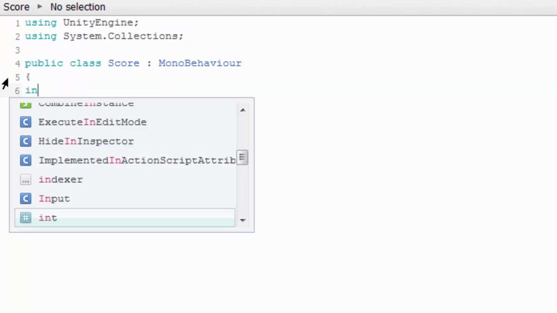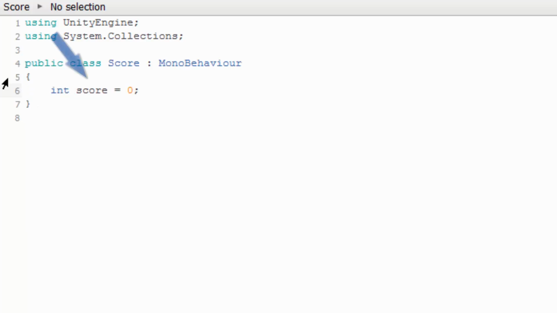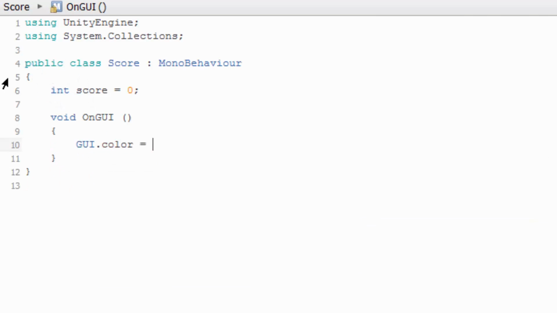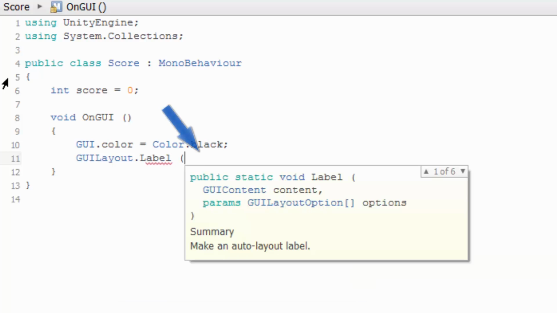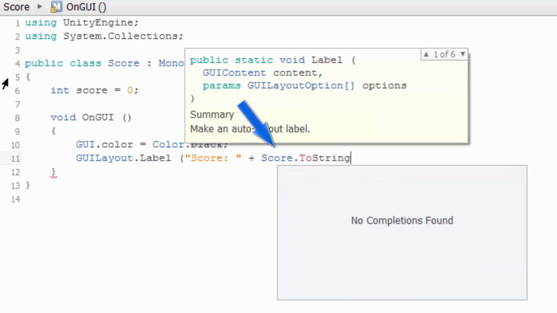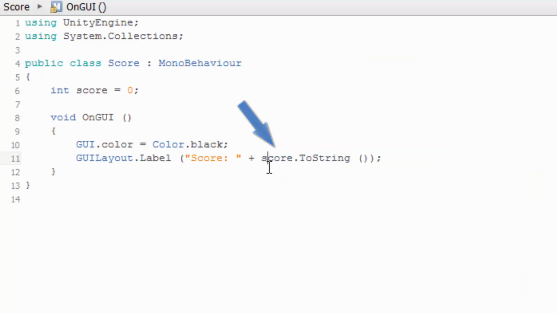After removing both the start and update functions, firstly we declare a new variable called score. It is an integer data type and is assigned the value of 0. Then we create a new function called onGUI. It is of data type void as it does not return any value. It simply performs actions like setting the color to be used as black and displaying a label called score. The section of code of plus score to string converts the current score value from an integer to a string and displays it as part of the label.